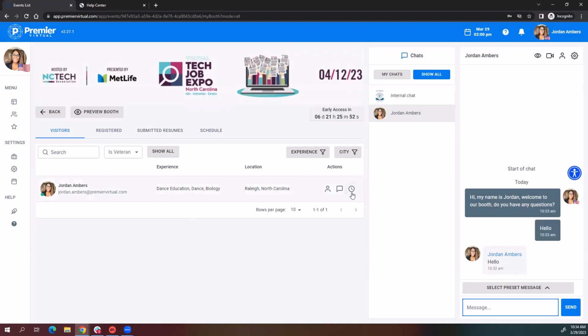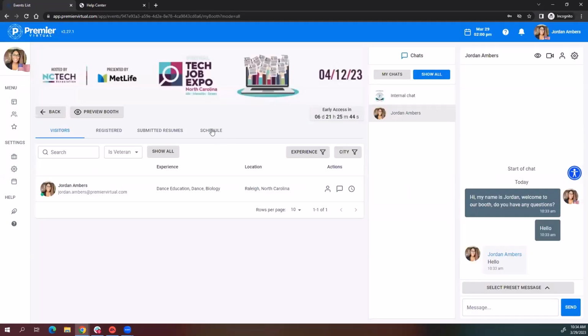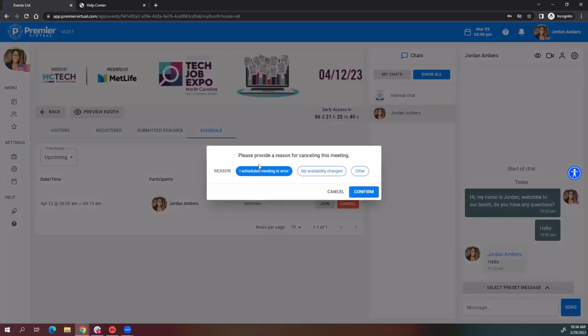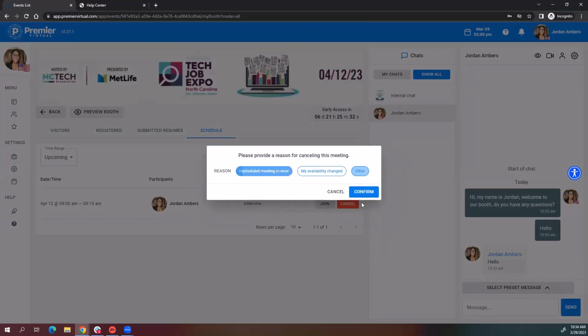Now, the third available tab here is going to be the ability for you to send attendees times to meet with you. So I'm going to actually cancel my meeting here so I can show you how to do that. And you can cancel a scheduled meeting if you need to. We provide you with reasons here, but if you want to provide your own reason, you'll just hit other and provide your reason.